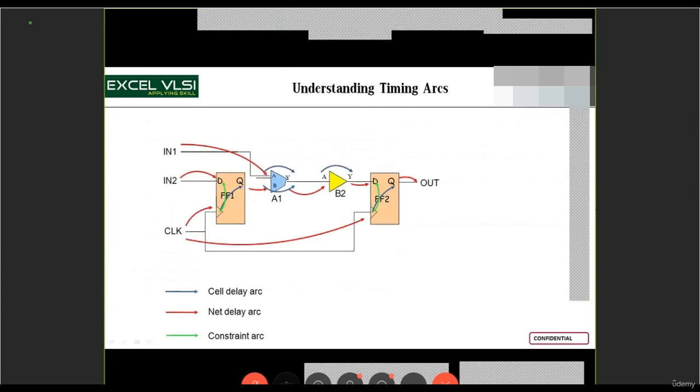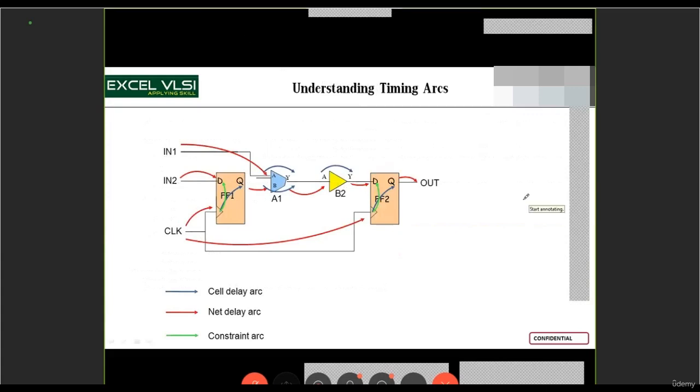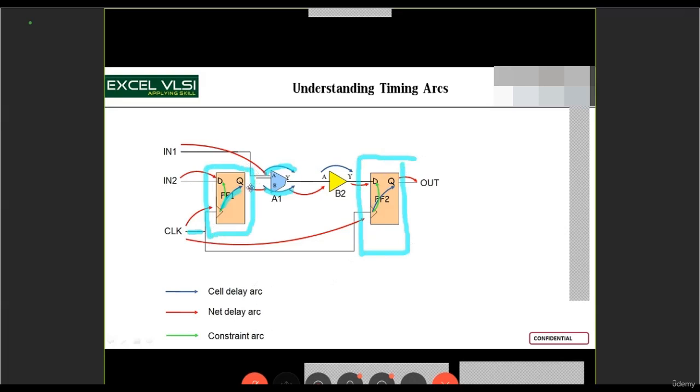Now I just took an example of a small circuit where you can see whatever is in blue color. That means where the cell delay values I need to check, that particular arc is defined in blue color, that is the cell delay arc. And net delay arcs are the interconnectivity arcs, and constraint arcs are for the sequential cells, which are given in the green color. So why are we checking for a sequential cell from the clock? Because the data will be launched or captured only with respect to the clock.